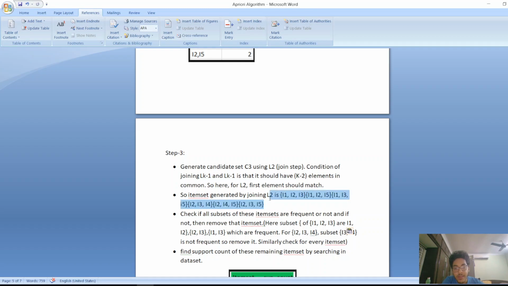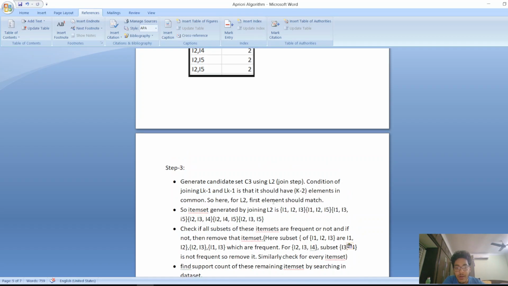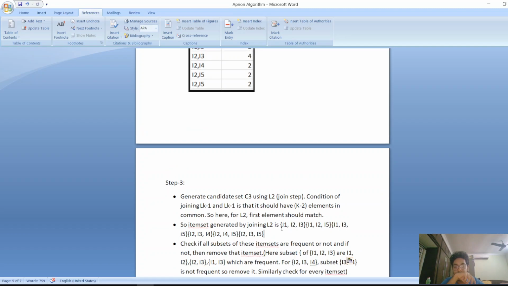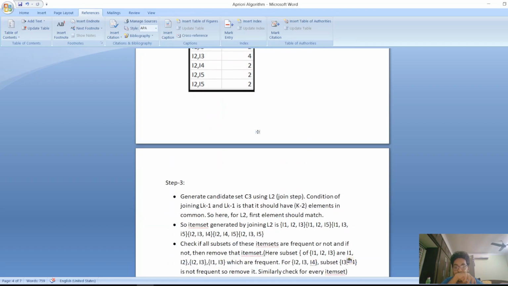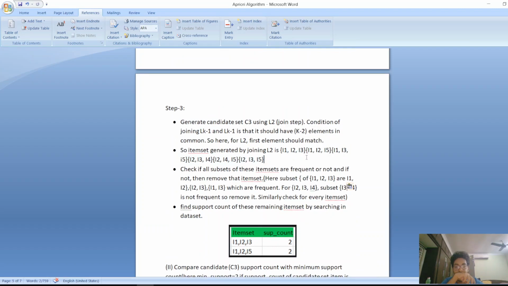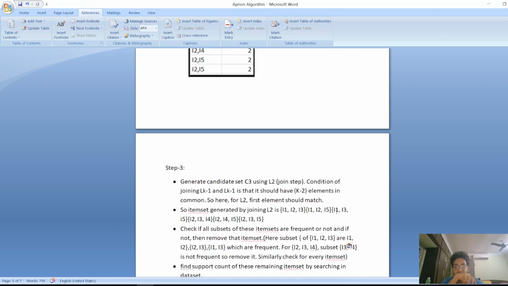Now we check whether these are frequent or not. To check this, we should see if their subsets are frequent or not. For example, if we take I1 I2 I3, its subsets are I1 I2, I2 I3, and I1 I3, and that's it. So we check if I1 I2 is frequent, I1 I3 is frequent, I2 I3 is also frequent, so we consider this. And similarly we'll check for all of them.